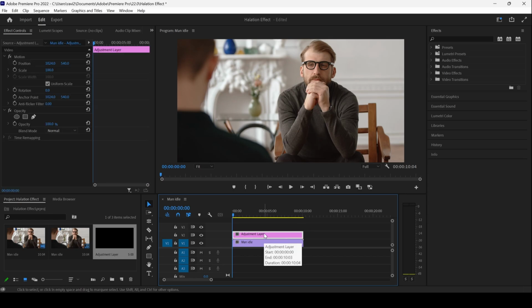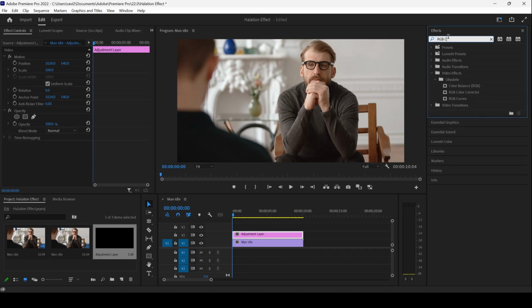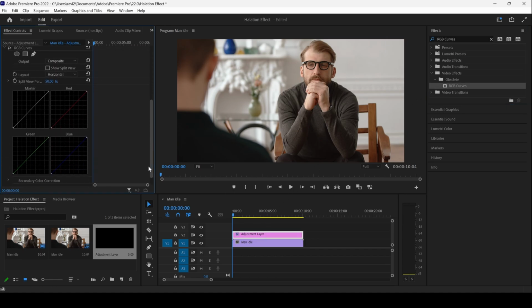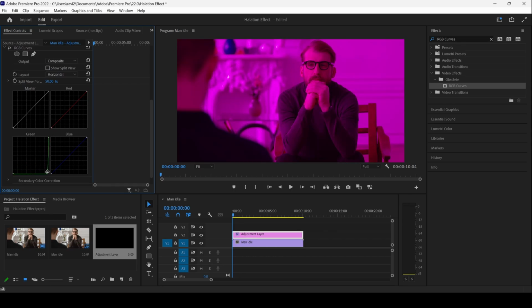The first effect that we are going to add is RGB curves. So I'll go to the effects panel and type RGB curves. So you have this RGB curves effect, and I'll drag this onto the adjustment layer. You can see that we have individual graphs for each one of the color. In this case, I'll select the green color and reduce this as much as possible. And I'll also reduce the blue value as much as we can.